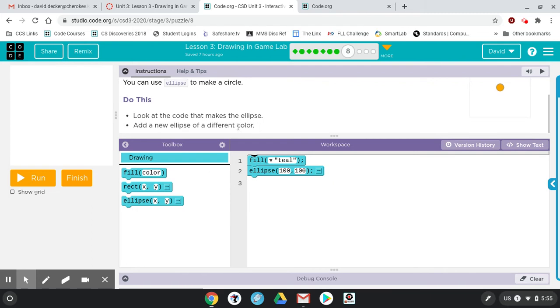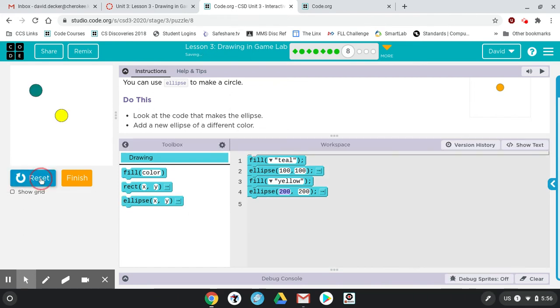And I need to add an ellipse of a different color. So the first thing I want to add is this fill yellow. So I'm going to drag that out of my toolbox. And then you can choose a different color if you want to. I'm going to leave it yellow so it matches my design up here. And then I want to grab the ellipse block, put that on line 4. I'm going to leave it at 200, 200. Run it. There we go. So finish. Moving on to bubble 9.